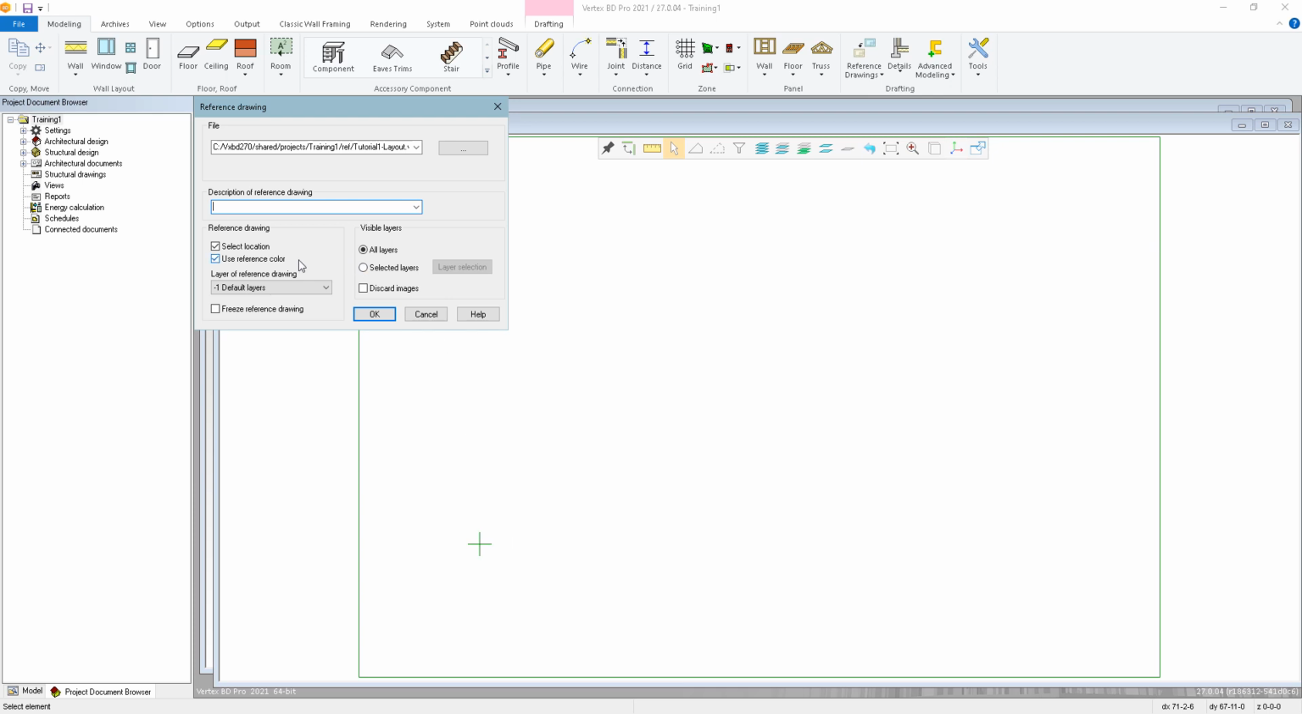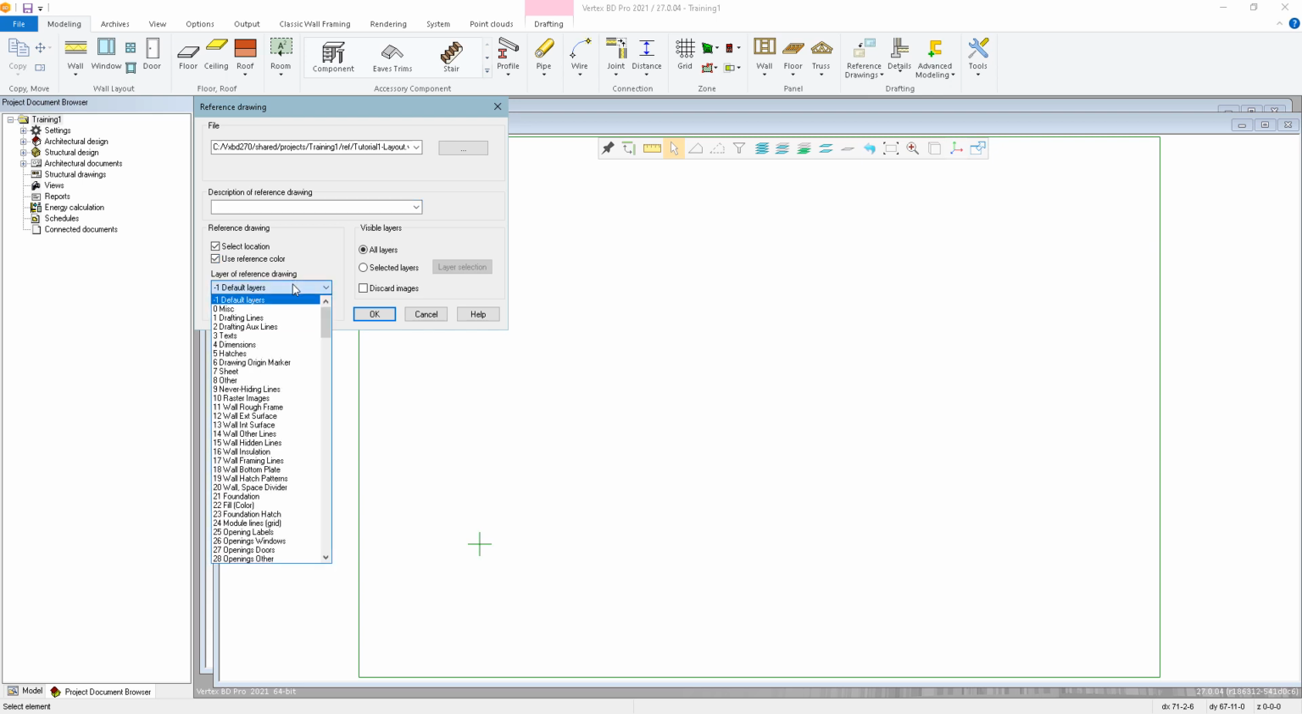Use reference color will make everything on the reference drawing a bluish gray color so that you can tell the difference between what is in the reference and what you have drawn in the layout. You can select an individual layer to put the entire reference drawing on one layer, or keep it -1 so that the layers will be maintained as they are in the reference drawing. If you select Freeze Reference Drawing, then you will not see any changes made to the original file. You can also choose which layers will be visible, and if you don't want to see any raster images in the reference drawing. When ready, click OK.